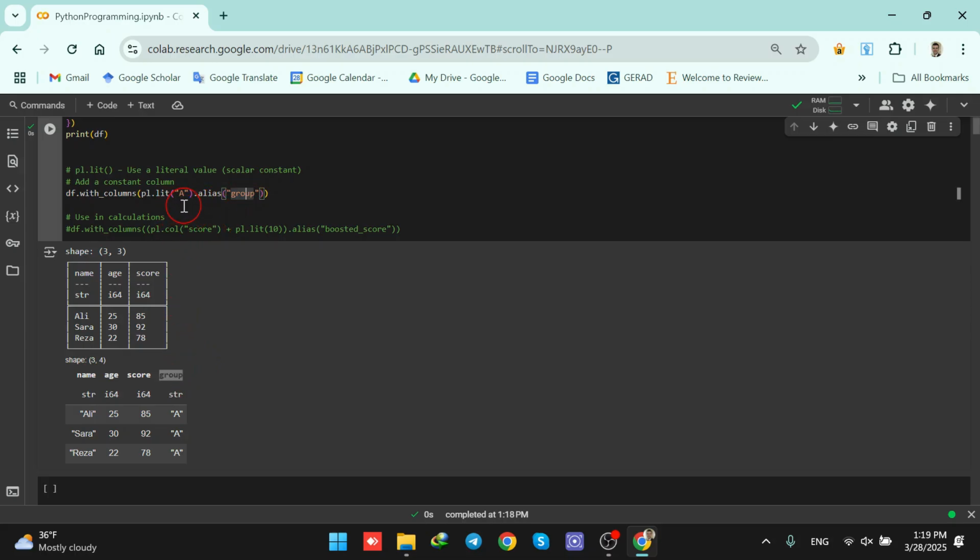And fill this newly generated column with a constant A. Meaning that, for example, the score that they got, it's the A grade. It's grade A. And it's the use of literal value that we are having here, the lit function. It's for literal value, let's say scalar constant.